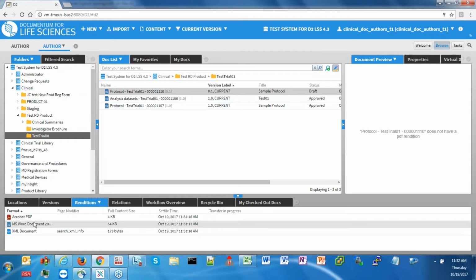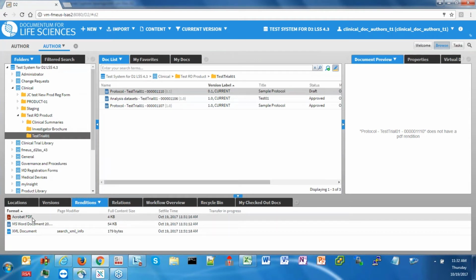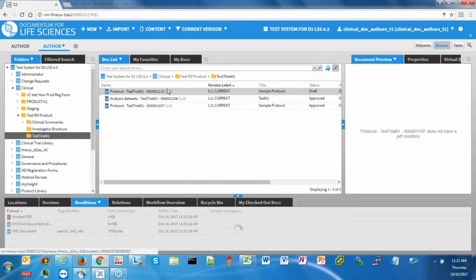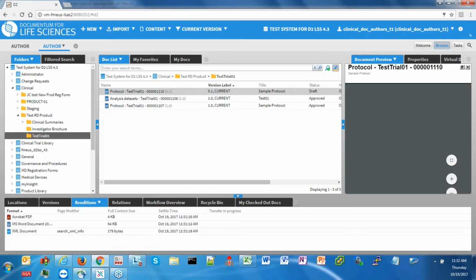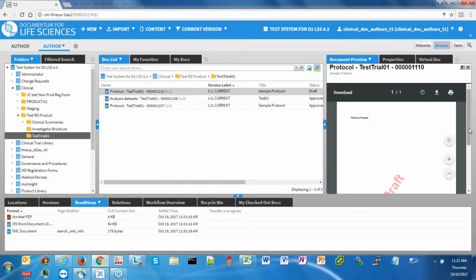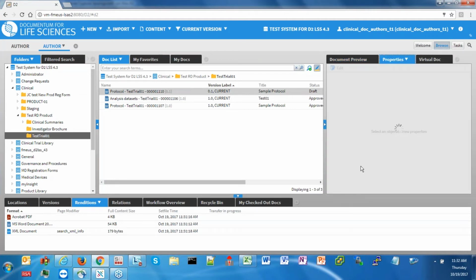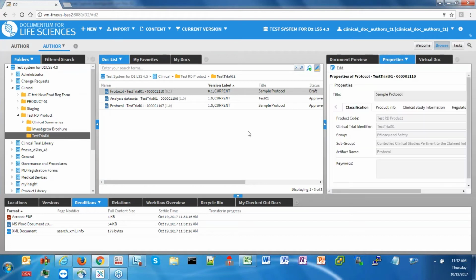Automatically, when a document gets uploaded to the system, a PDF version of the document gets generated. What this will allow us to do is to actually see a document preview within the application. This will be directly generated once the document is loaded. And I can also here see the properties of my document.